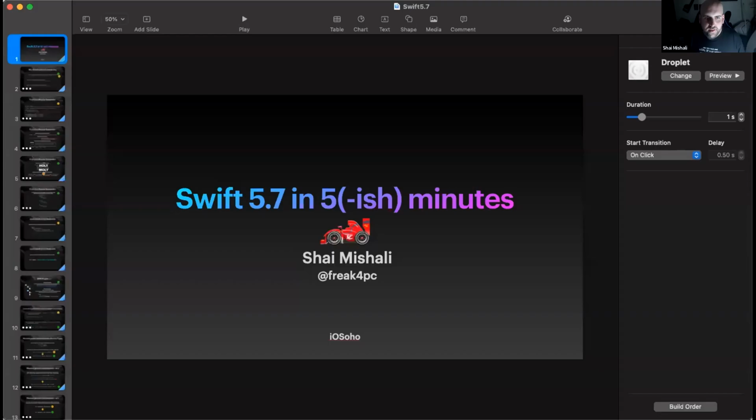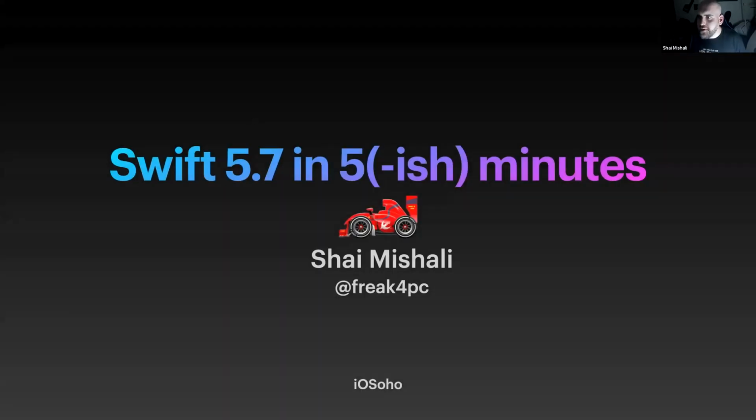Let me share my slides real quickly. Here we go. Maybe we can see it. Yeah, cool. So I'm gonna do my best to kind of blaze through all the top new things that came out in Swift 5.7 as quickly as possible. Just give you an overview of new things you should look out for.